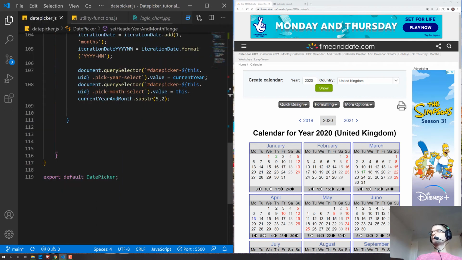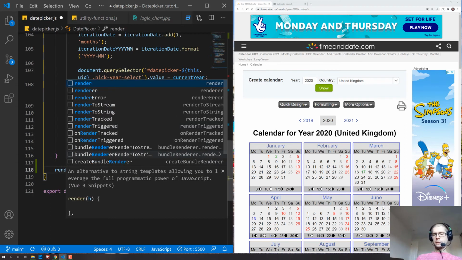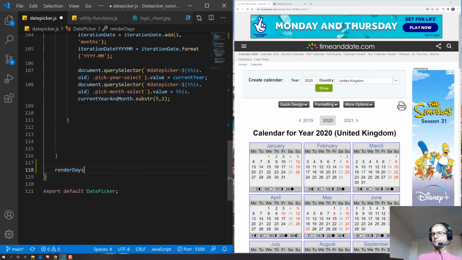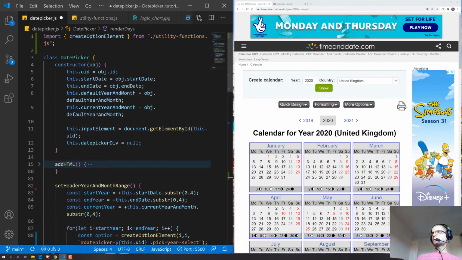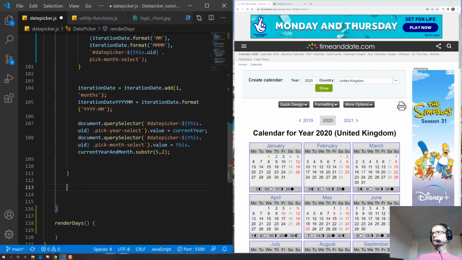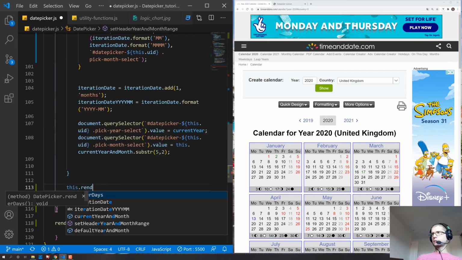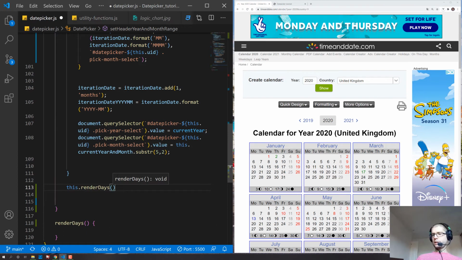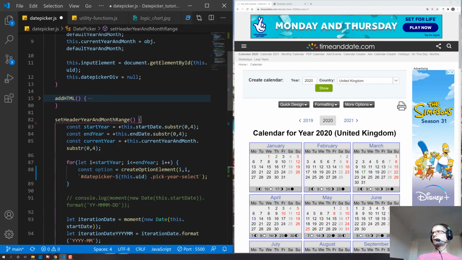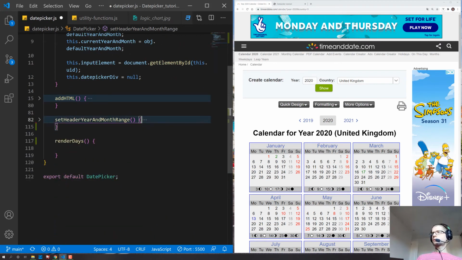So what we're going to do now is just define a new method on the object, and this method will be called render days. Quite intuitively, it doesn't need any arguments because it will use this current year and month as its input. Actually we need to call it here, so let's just quickly call it once all the months are ready. And now we can close this method as well.